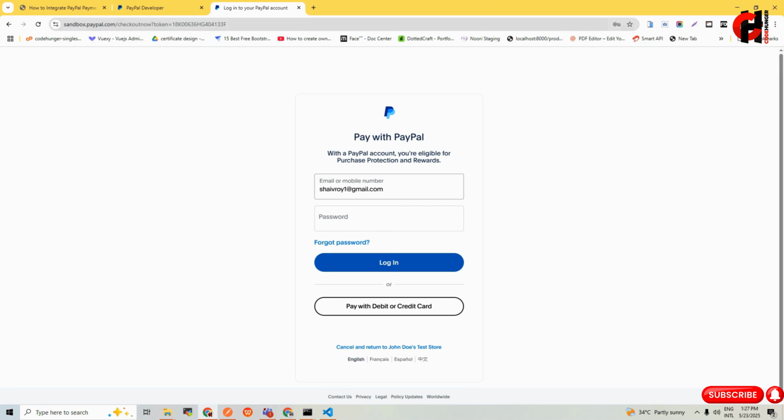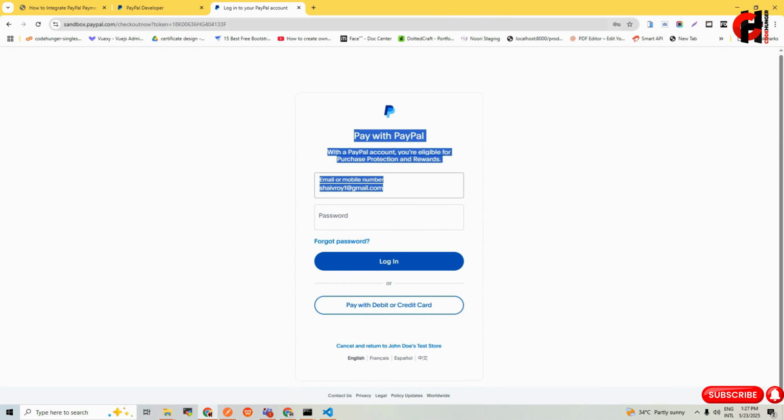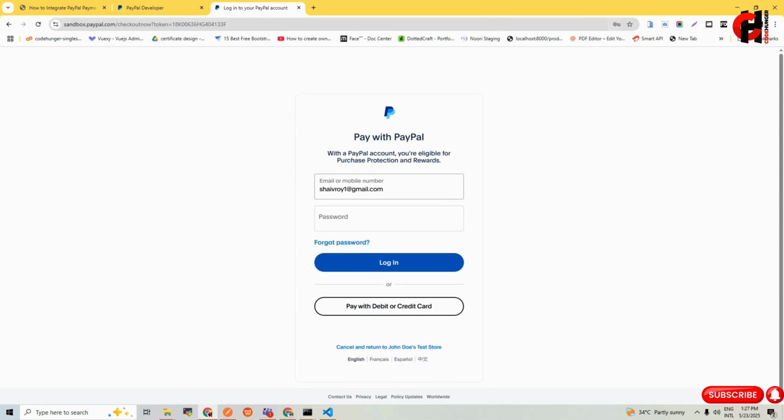So here it will ask you to either log in, or they can simply pay with their debit card or credit card, right? And here you can see it is showing the cancel URL. Whenever I move the mouse here, it shows our cancel URL, PayPal/cancel, right? So definitely we don't have to cancel this order. Let's move ahead.